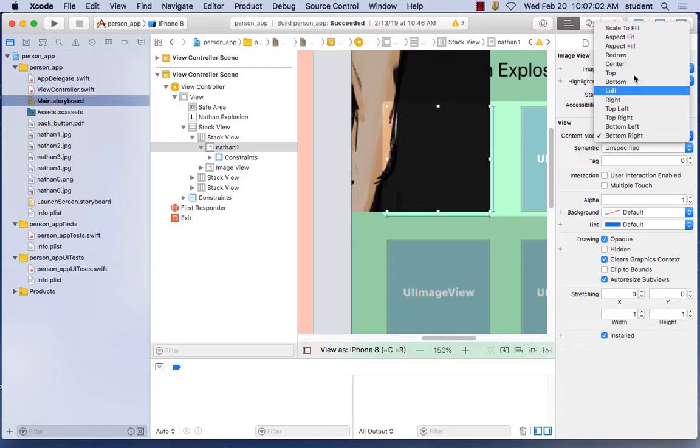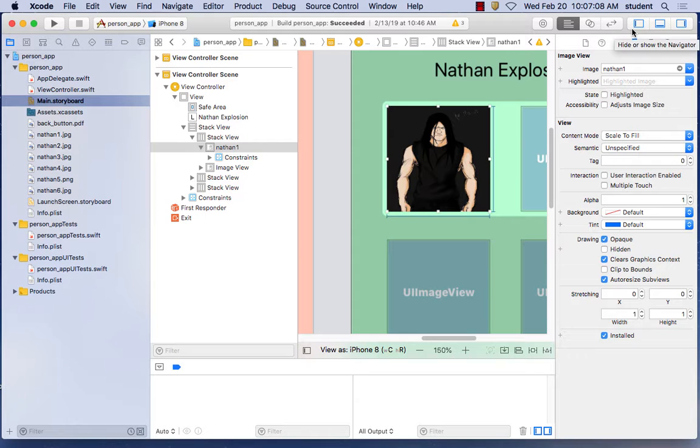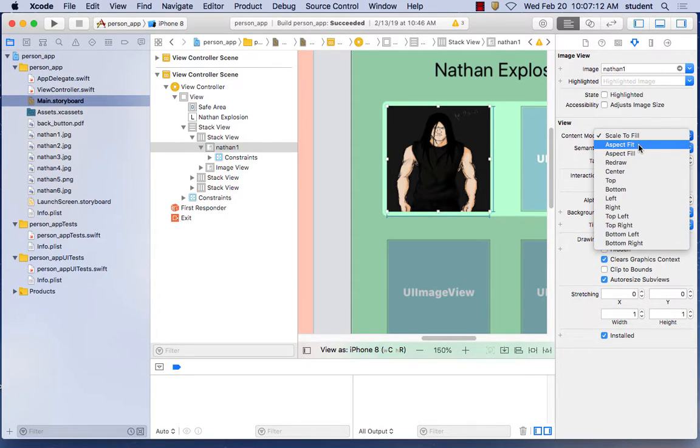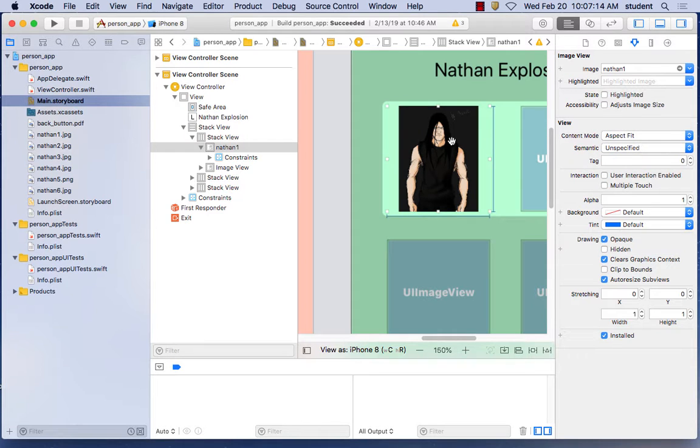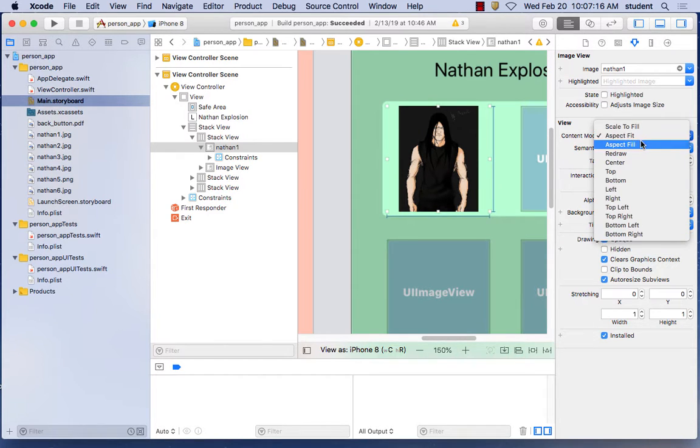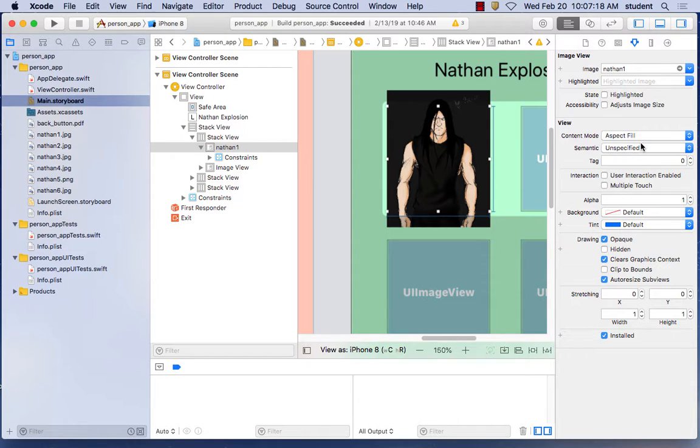The key here is that if you go to where it says scale to fill, again, it's going to squish it a little bit, and he's going to look a little squished. But you can also go to where it says aspect fit. Again, it fits in there, but you have the edges. Or if you go to aspect fill, it kind of scales it outside. The key here is that you can cut off the outside. I just have to remember how to do that.